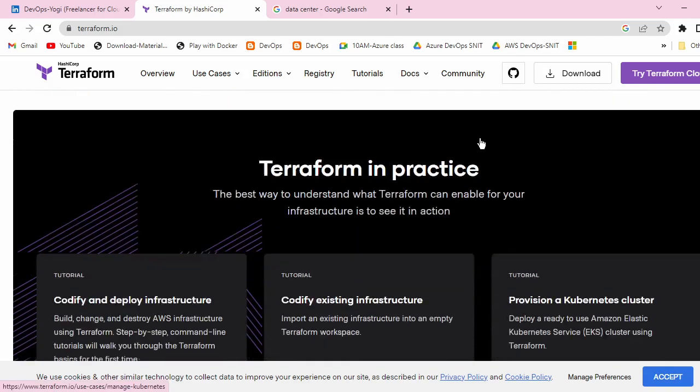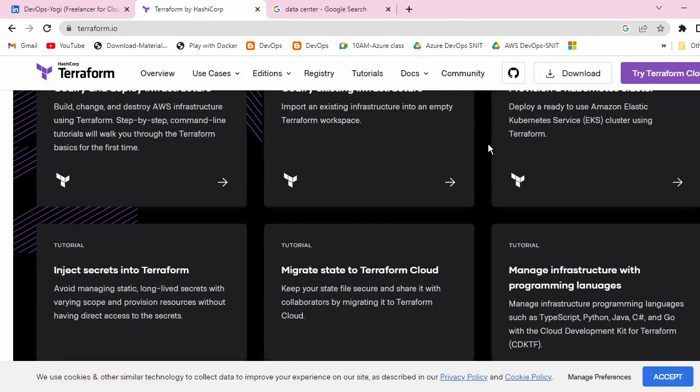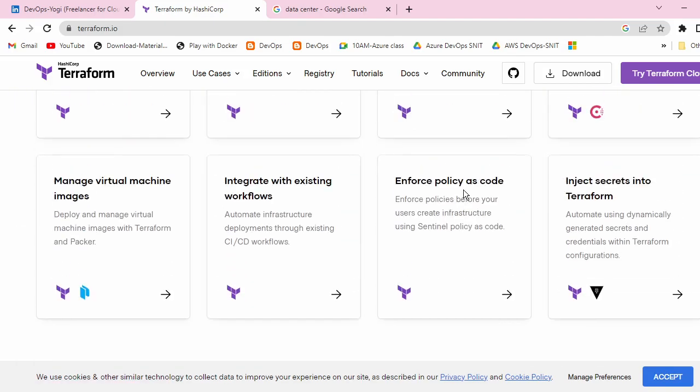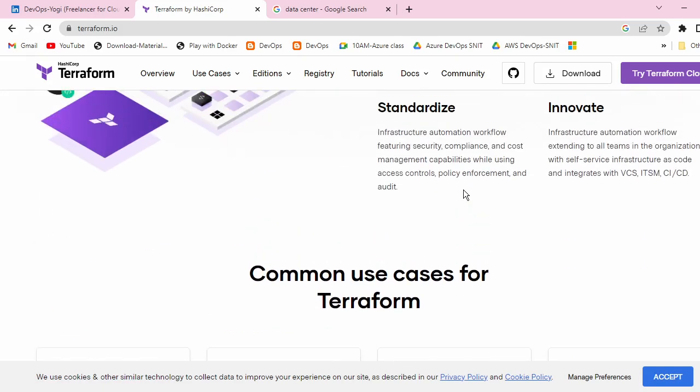Just go and visit this site. We are also discussing more modules about Terraform, and what the real-time use cases in the industry are.